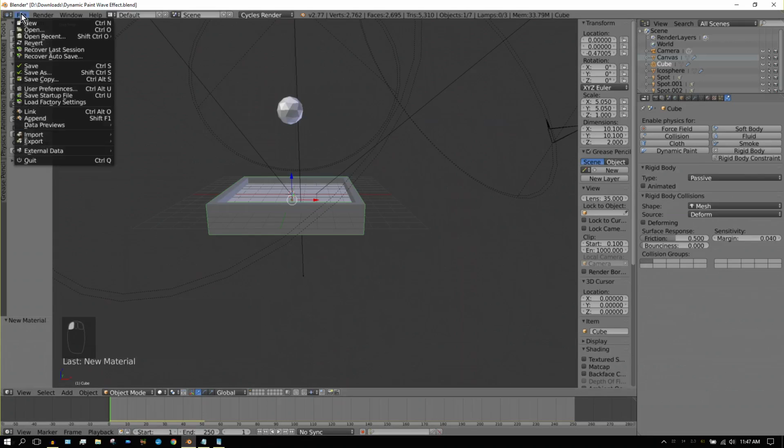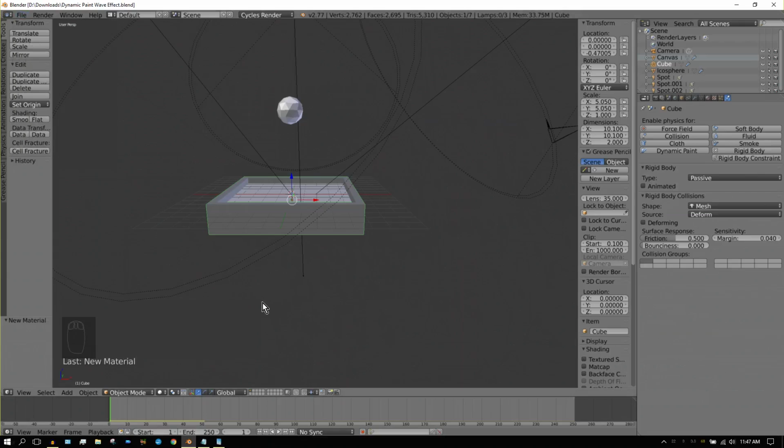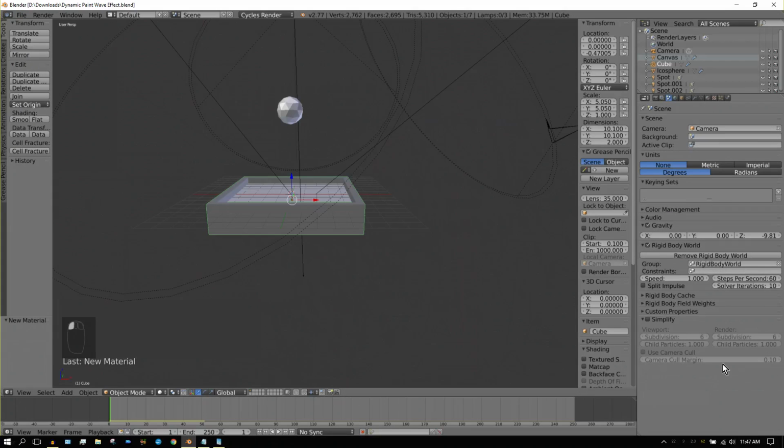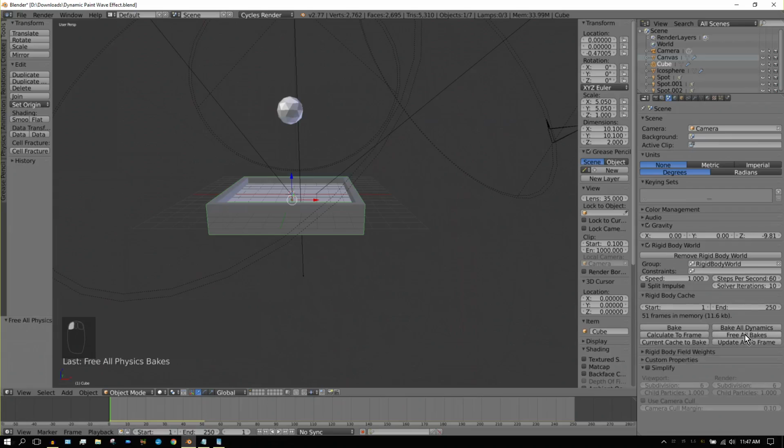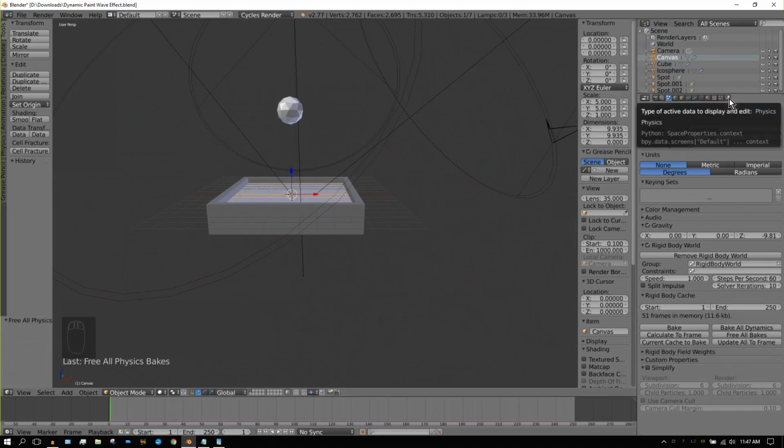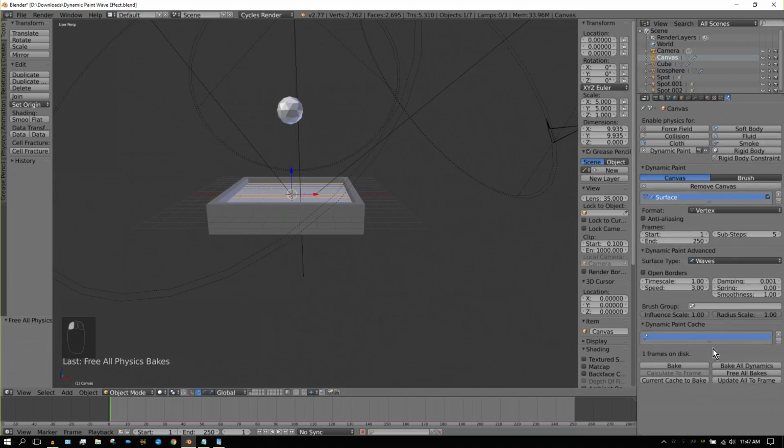I'm going to go ahead and click save right now so I don't lose my work, because sometimes it wants to crash. Going to click here, rigid body cache, free all bakes, and then right click on the canvas, go here, free all bakes, and then bake all dynamics.